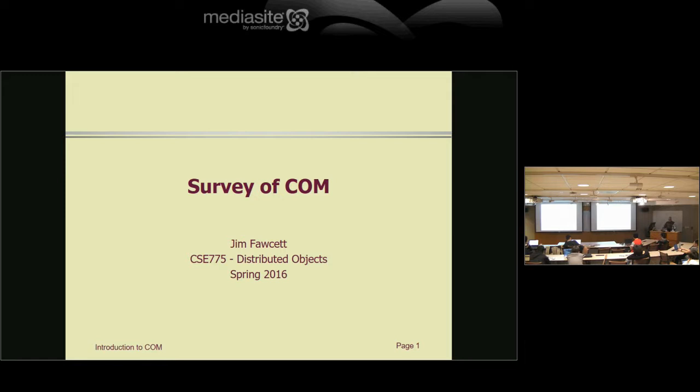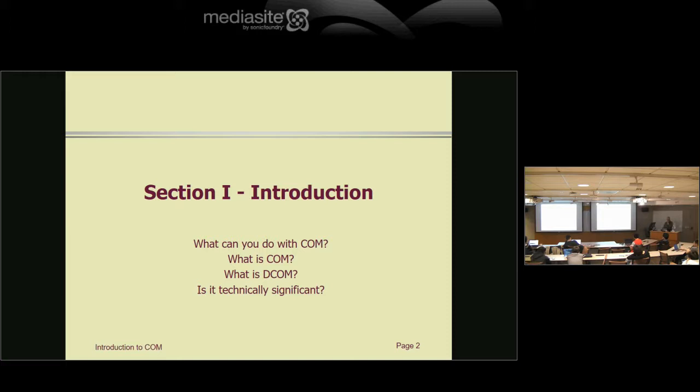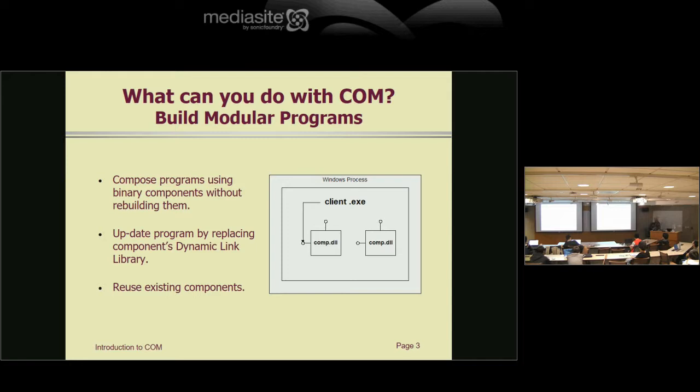Okay, so what can you do with COM? What is COM? What is DCOM? Blah, blah, blah. So one form, the in-proc form, which is what we're going to use for project one: inside a Windows process, we have a client EXE that talks to different components using an interface. Here's the client EXE, and it's loaded these DLLs. And that loading is an explicit loading. Remember, in the demo we did a little earlier, we had implicit loading and explicit. This is an explicit loading of those DLLs.